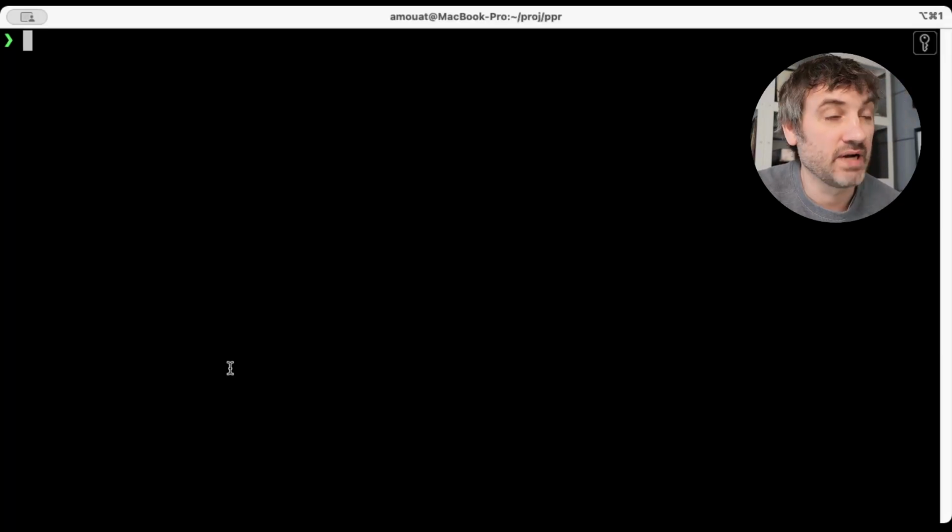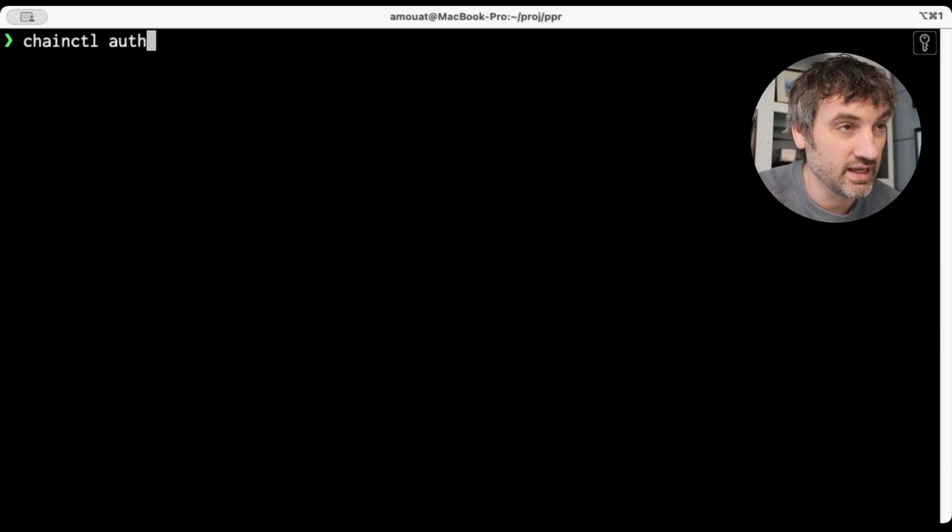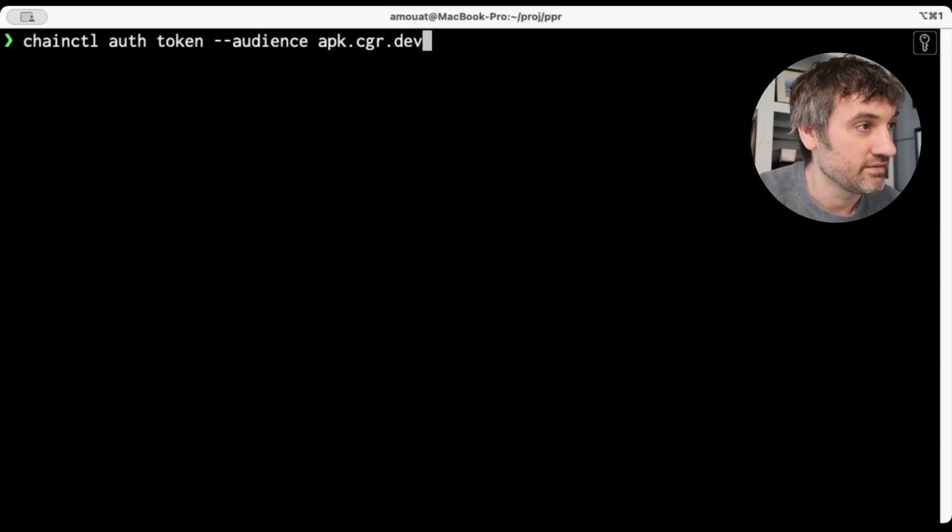In order to access your private repo, you're going to need to have an access token. And to get that, you'll need to have chainctl installed, and then you can do chainctl auth token. We don't want the default token though. We want one with the audience set to Chainguard's APK repository, which is apk.cgr.dev.